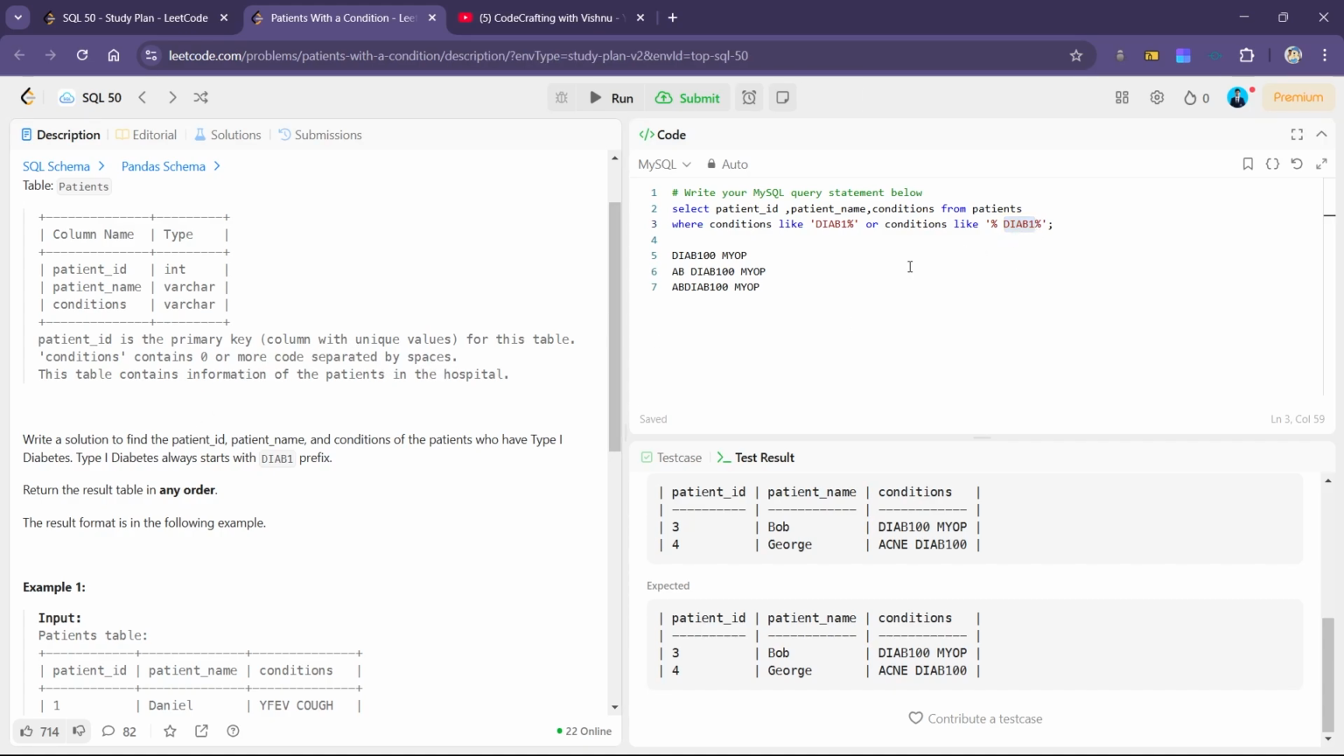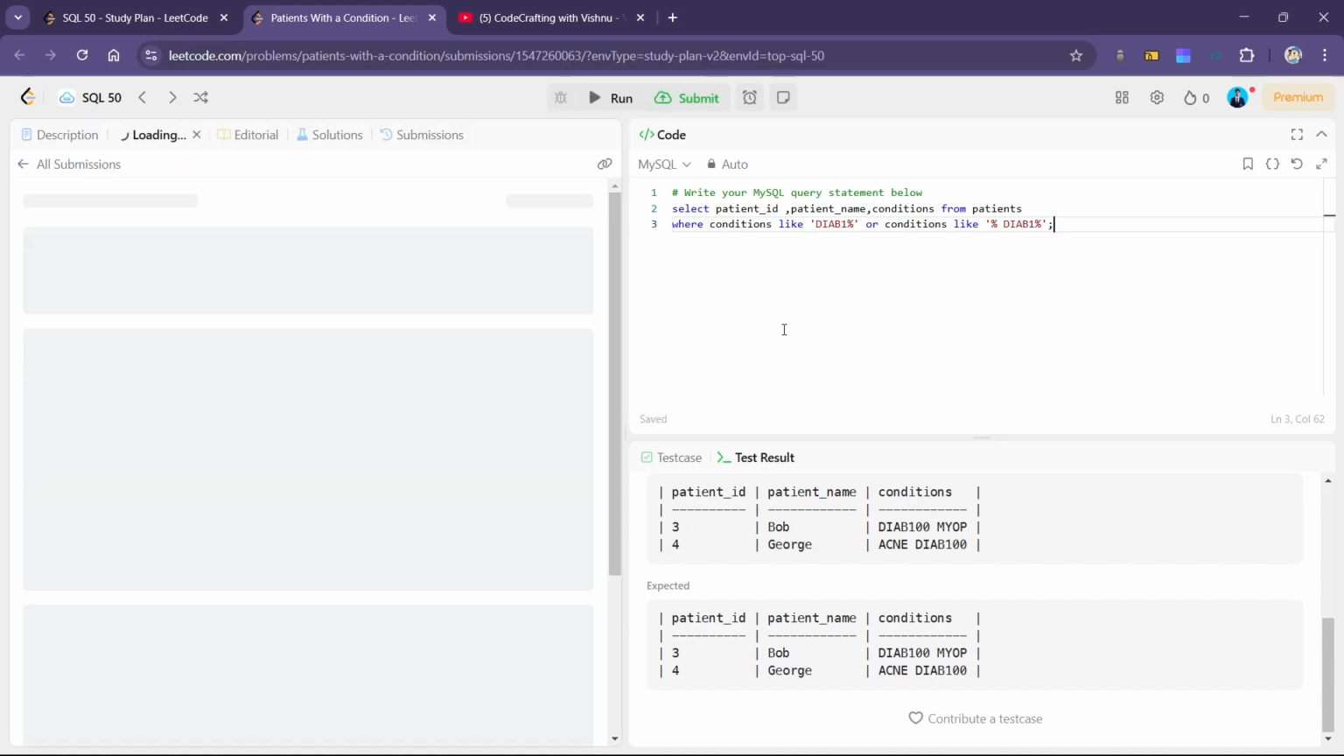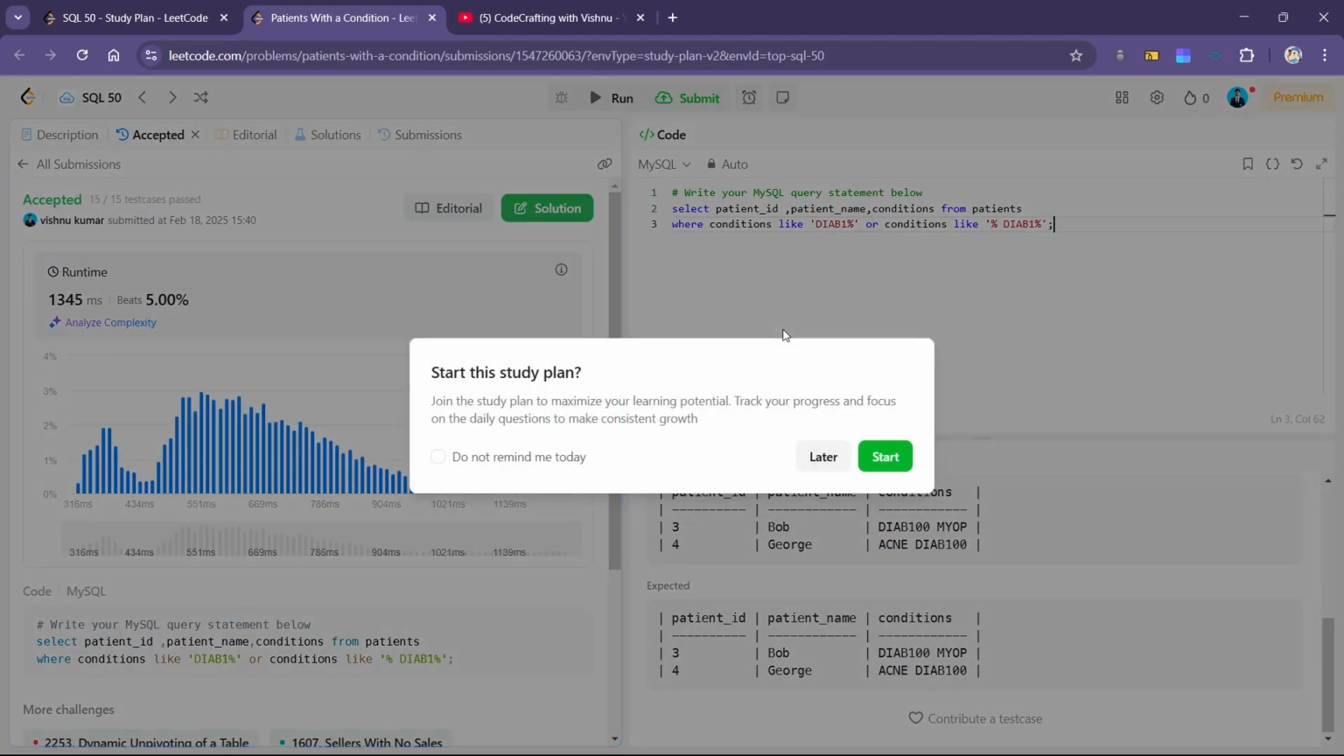So that's why we have written two conditions: either the conditions start with diab 1, or if it doesn't start with diab 1, there might be diab 1 in between the conditions which are separated by spaces. So there will be a space before it, then diab 1, and then anything after it. Okay, so let's submit this to see whether this can pass all the test cases or not. So all of the test cases have been passed.